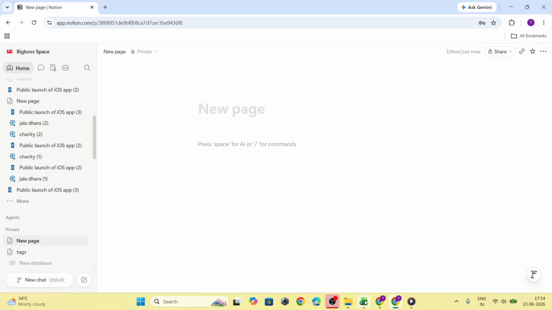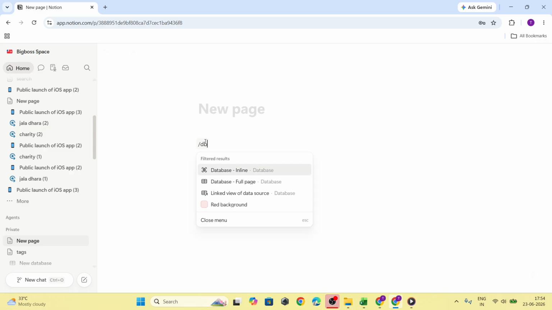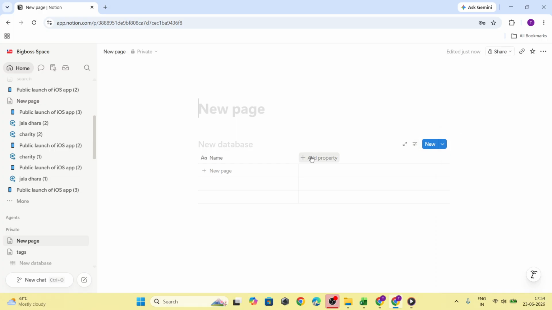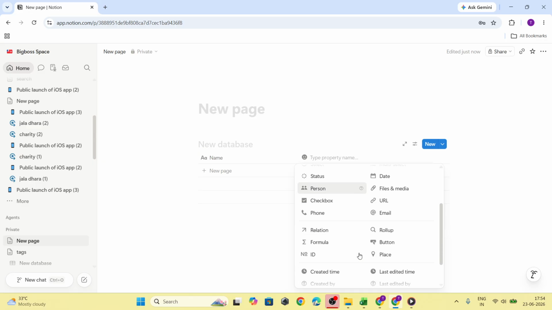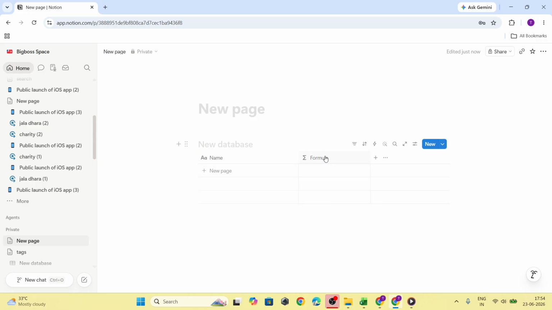In today's video, I'm going to teach you how to use formulas in Notion. To get started, open the database where you want to create your formula. At the far right of your property headers, click the plus icon to add a new property. From the Property Type menu, search for Formula and select it. This creates a new formula column in your database.